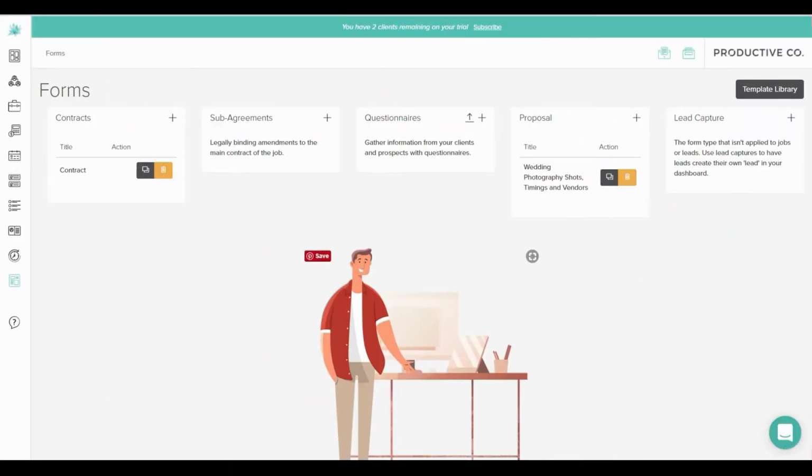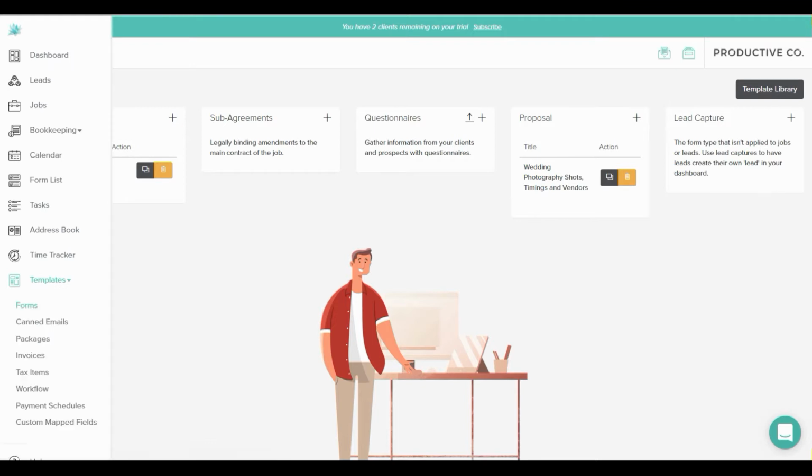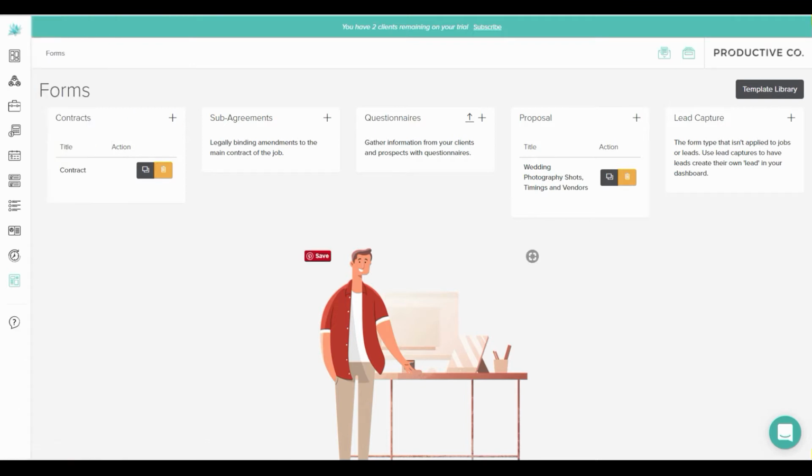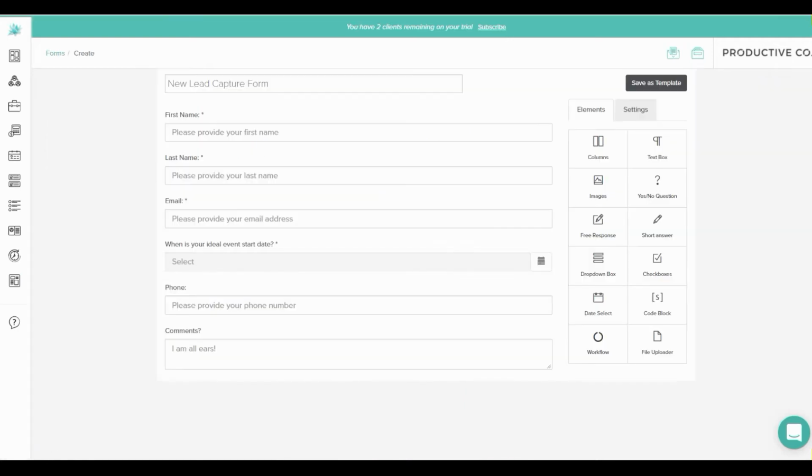To get to the page I'm on, I went to the left pane and under templates, I selected forms. Then I went to lead captures. You'll hit the plus sign to create your lead capture.